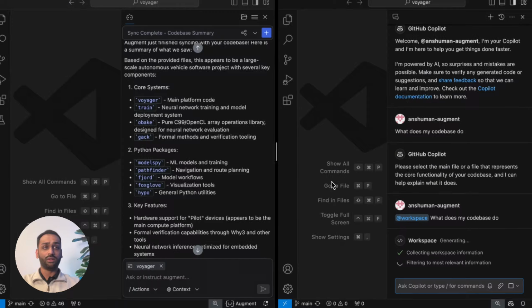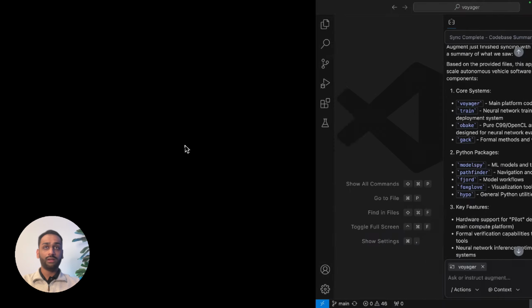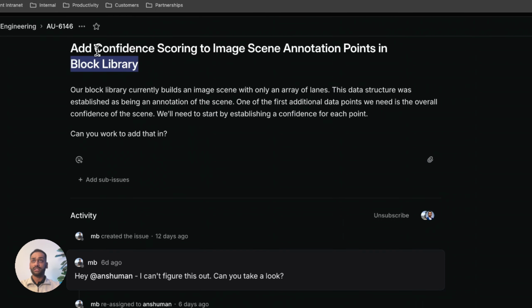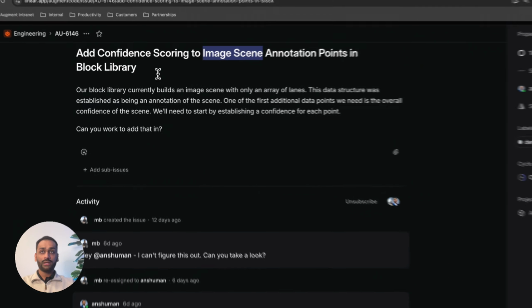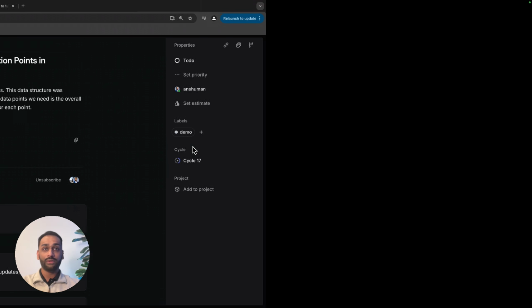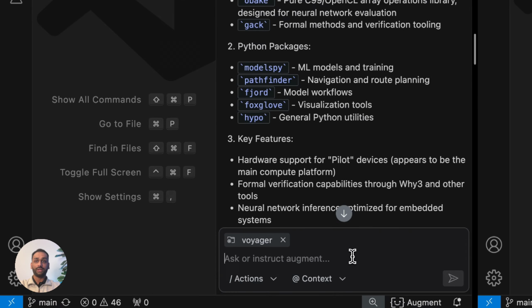Now, while Copilot's still loading, and it's going to take a few seconds, let's look at the task at hand. I'm being told to add this confidence scoring to some sort of data structure called image scene, and it's in a block library. Now, I'm not entirely sure what that means, or I'm not familiar with the code, but luckily I have Augment to help. Let's ask Augment, where is the data structure for image scene in block library?